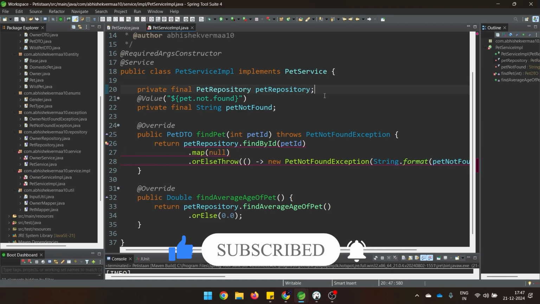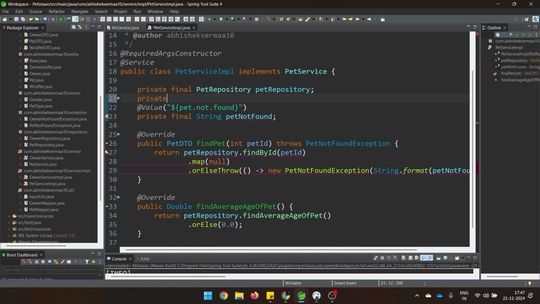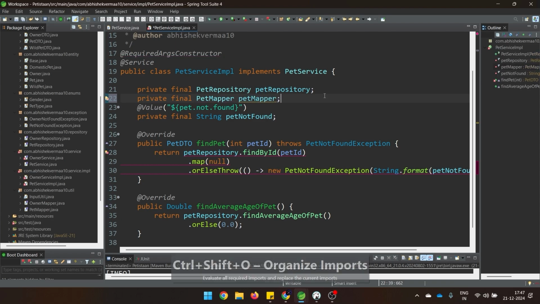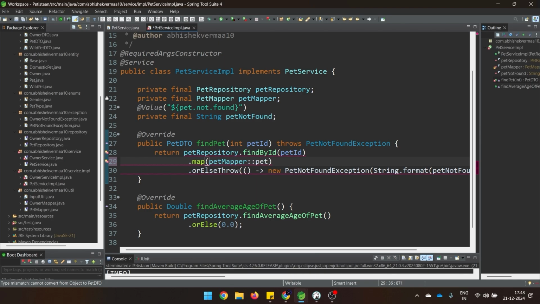This time, first of all, I need to say private final, and then it is going to be my pet mapper. Here let me name it pet mapper. Let me press Control Shift O now. So this is going to be my pet mapper. Now what I will do here is say pet mapper colon colon, and here I will say pet to pet DTO. I hope it's available to me, and yes, that one is available.